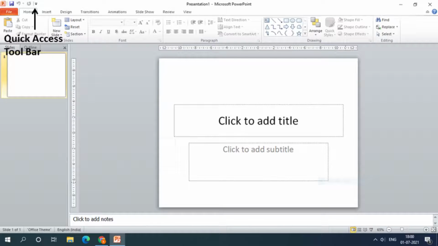Slide Views. By pressing the 4 button to the left of the zoom control near the bottom of the screen, you can switch between PowerPoint's views.